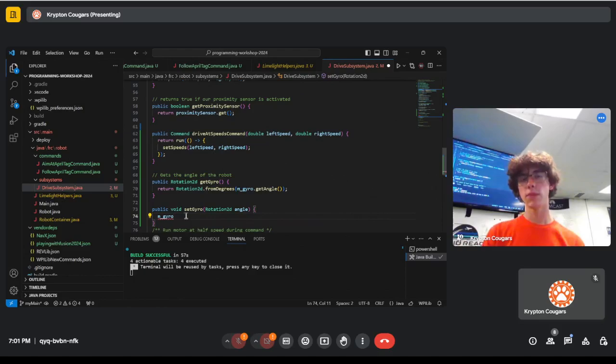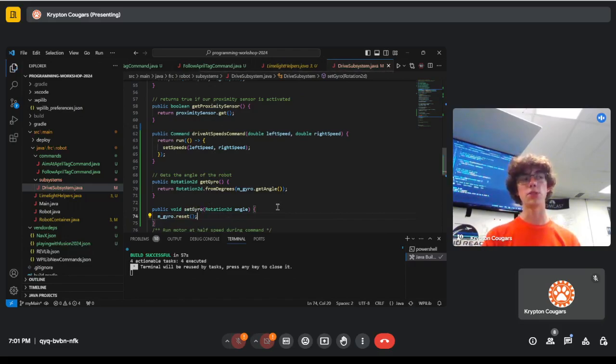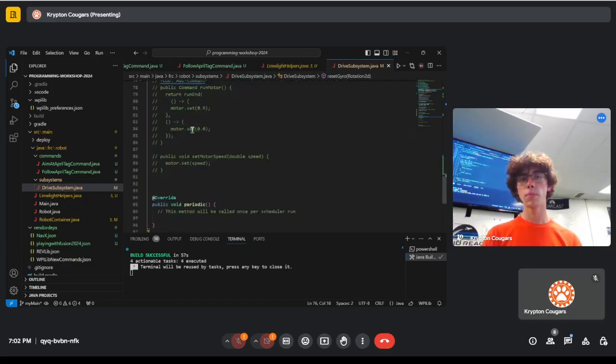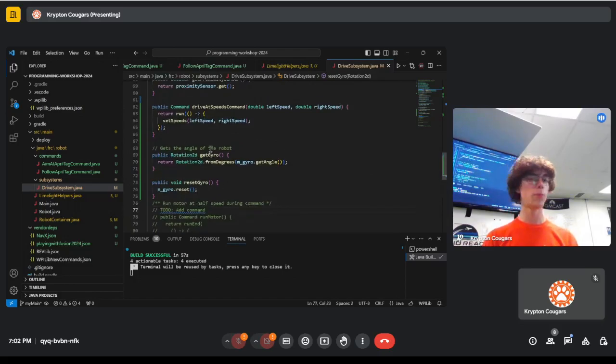So it appears this one only has a reset gyro option, which sets the yaw to be 0. Some gyroscopes do have other options for this, but this one appears to only have a reset. So we're just going to rename this one to resetGyro. So we have our gyro set up now.